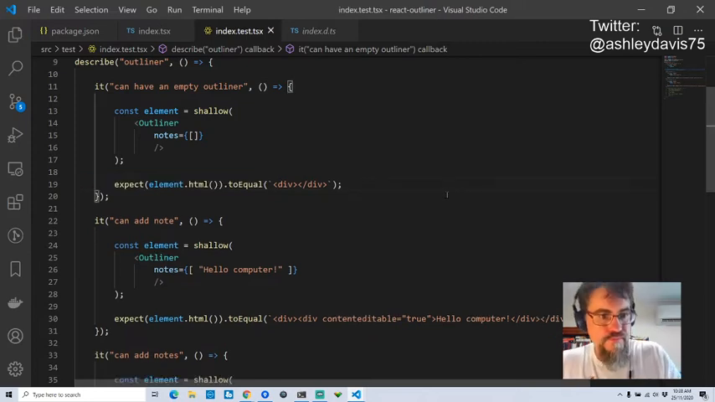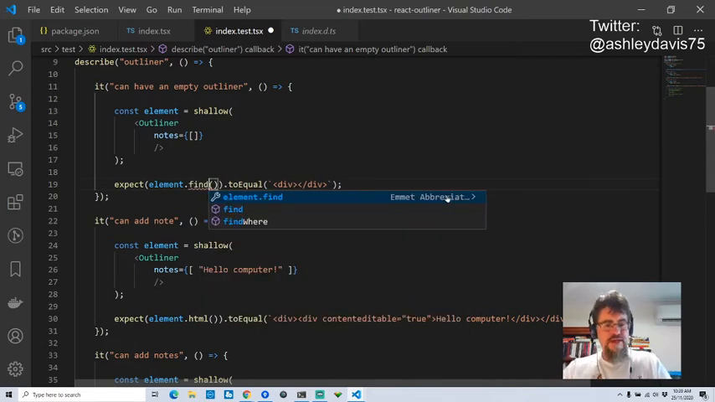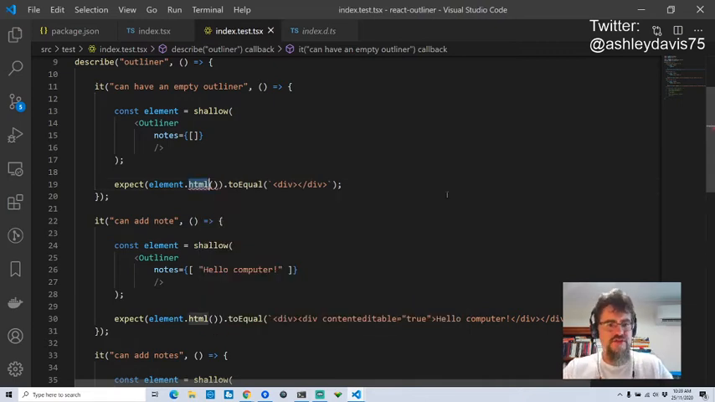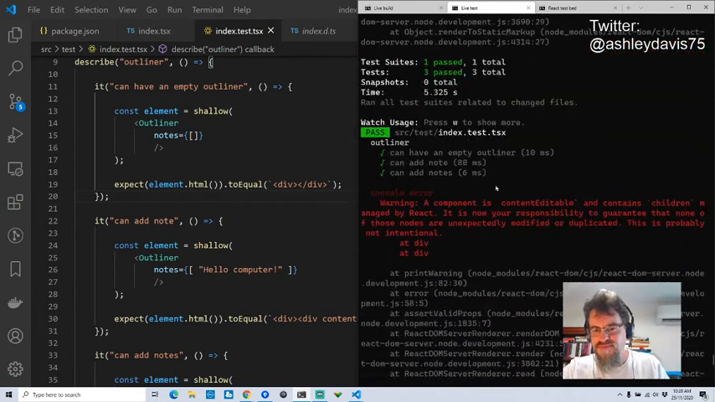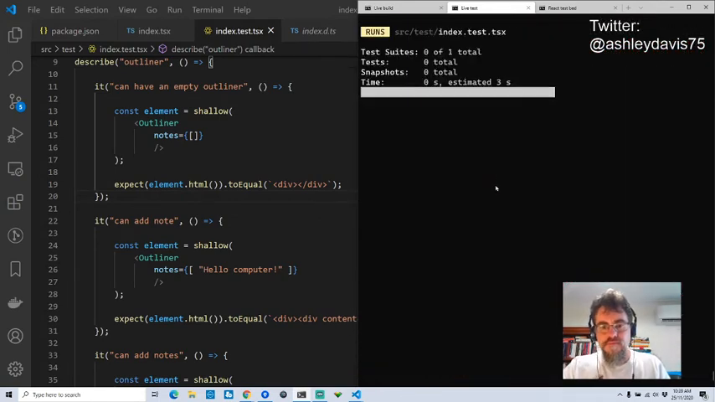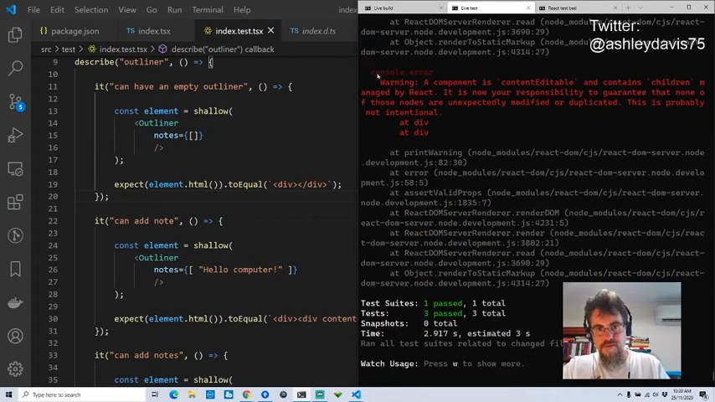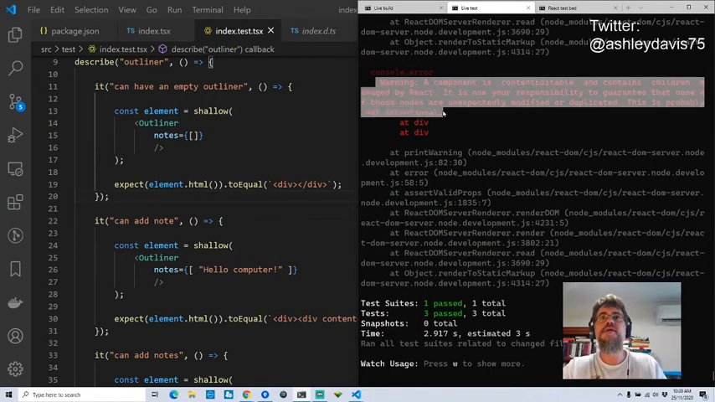Cool. So now there could be a better way of testing this than testing the HTML, like using the find function to make sure that an extra div has been added. But because I don't fully know how to do that, it's a little bit hard to go down that route at the moment. So I think I've got all my passing tests, but I've got this warning here about this thing that I've got to fix.